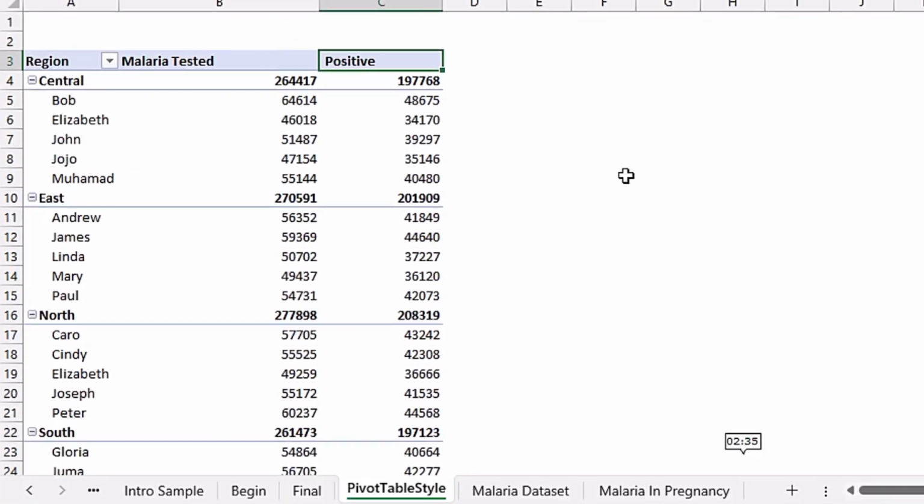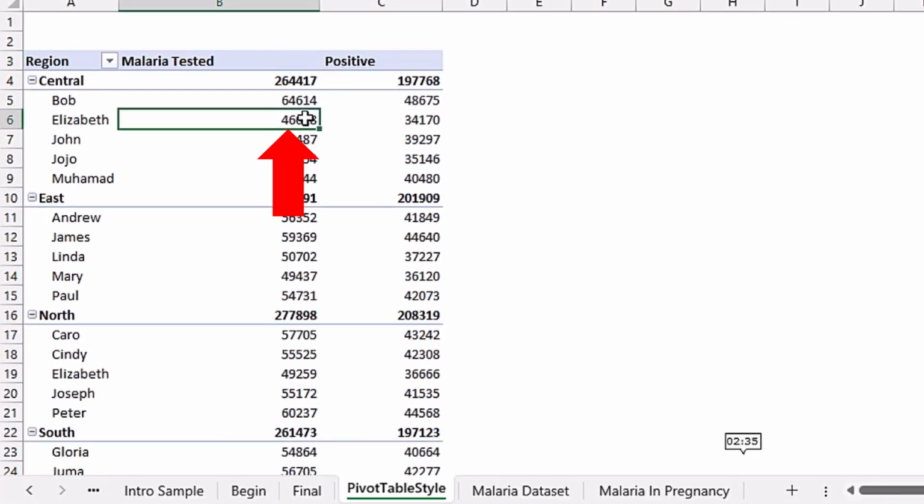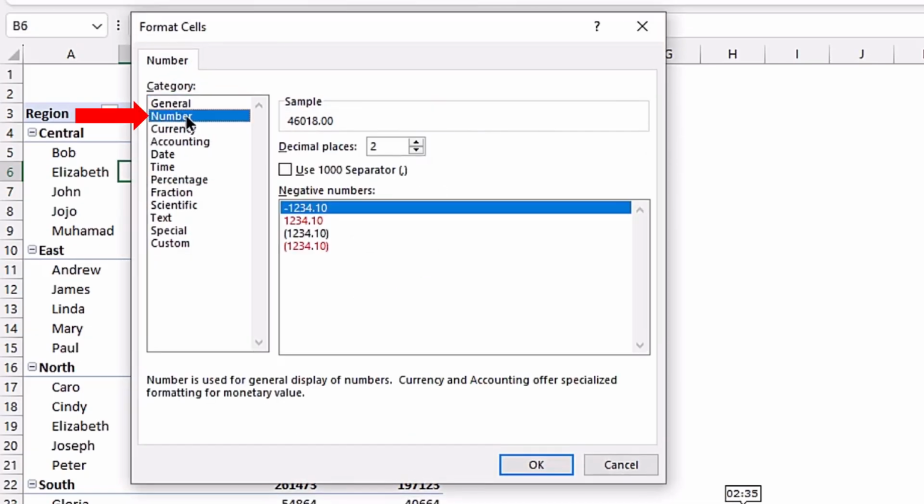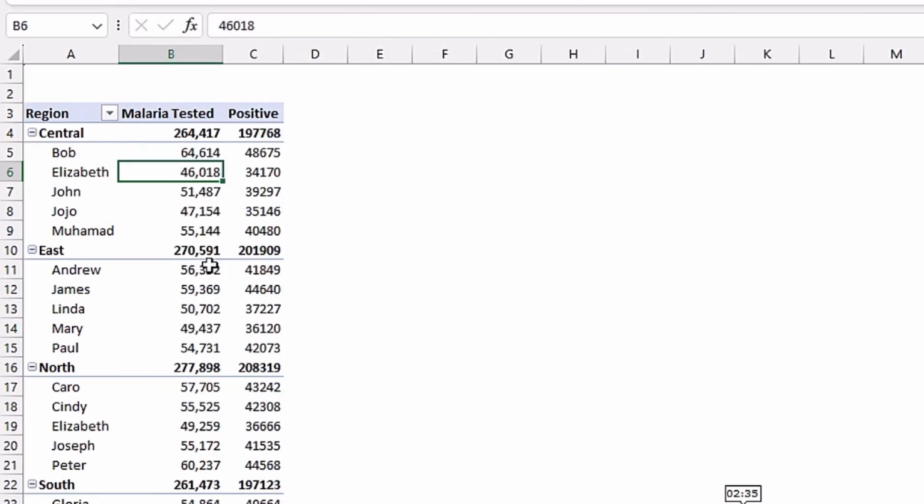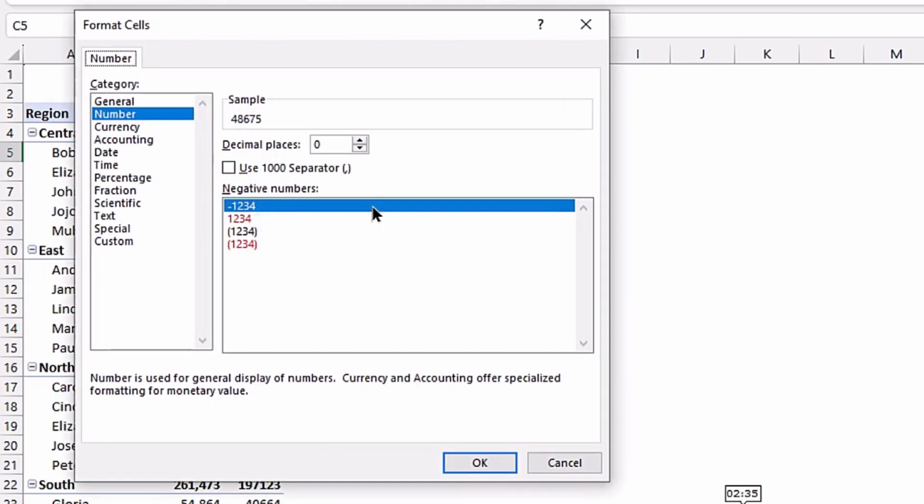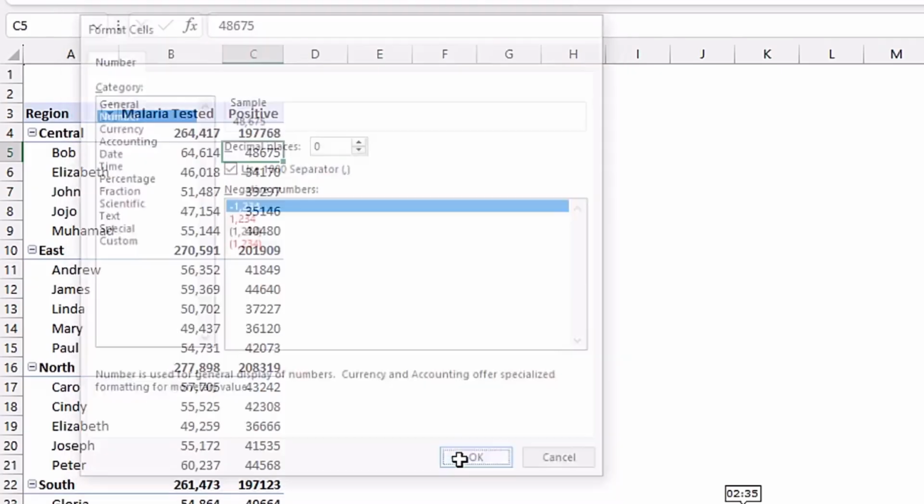Let me first format our values. I'm going to click on this, right click, come to number format. I'm going to go to number. For decimal places, I want 0 decimal places. 1000 separators, check, and then click OK. I'm also going to come to this field or column, right click, number format, number, 0 decimal places, check 1000 separator, and then I'm going to click OK.